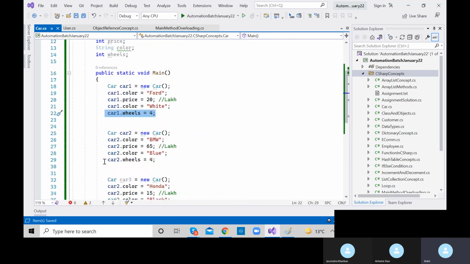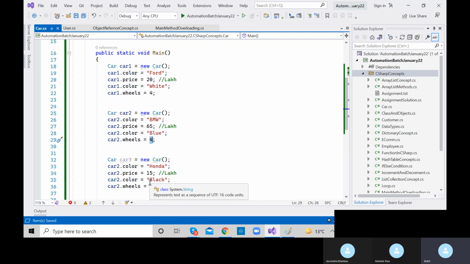So when the value is common for all the objects, just the value, not the property, that property should be defined as static in C sharp.